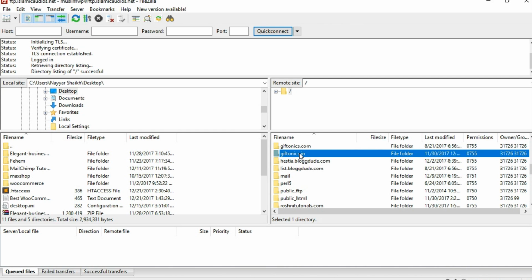Okay guys, so I hope this video was helpful. I hope you now know how to install Filezilla and how to configure it the easy way.